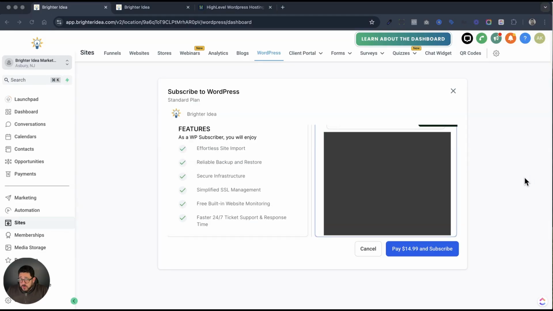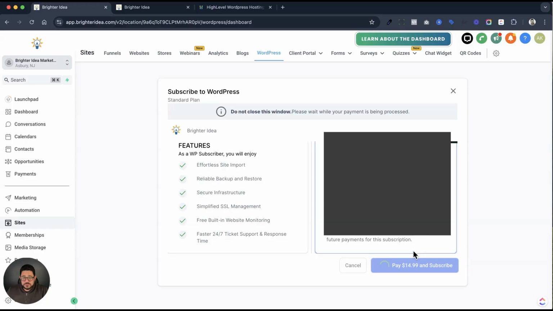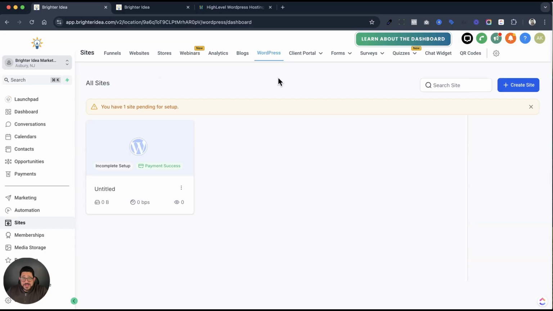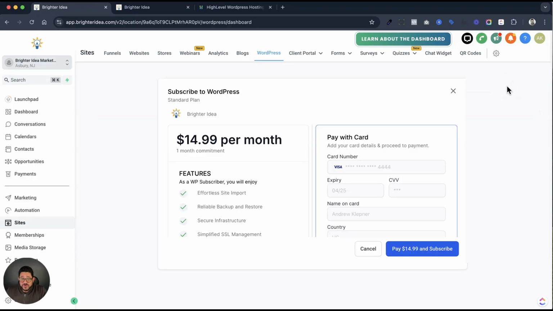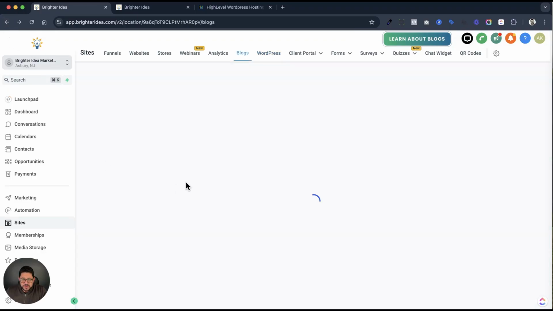Now that I've put the card number in, I'll scroll down, make sure I have the zip in there, and pay the $14.99 and subscribe. And it's going to set up my WordPress site. Now that my site has been activated, here you'll see it on the left-hand side. And I can create multiple sites for this account, as I've said, just by clicking on Create Site again over here. But I'm not going to do that in this tutorial.